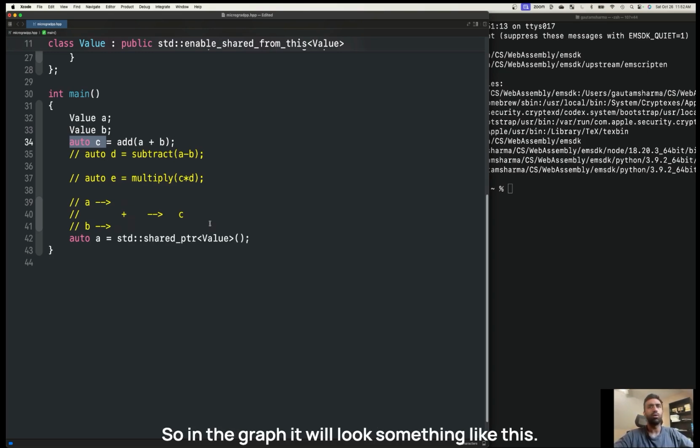So in the graph, it will look something like this. We have value A, we have value B, we do some addition operation, and we get a value C. And similarly, we can do subtraction operation, multiplication operation, and so forth.